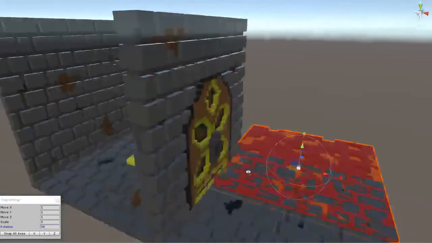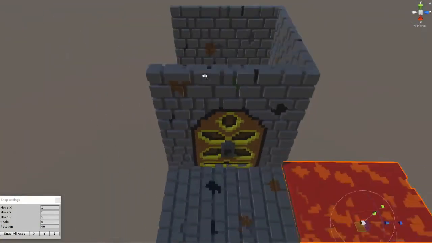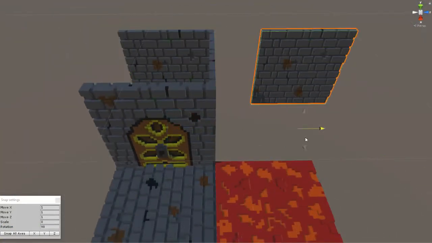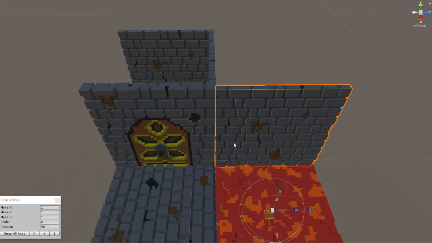So maybe we could put some lava over here. We can take this wall. We'll just copy and paste it because it's quicker. Just like that.